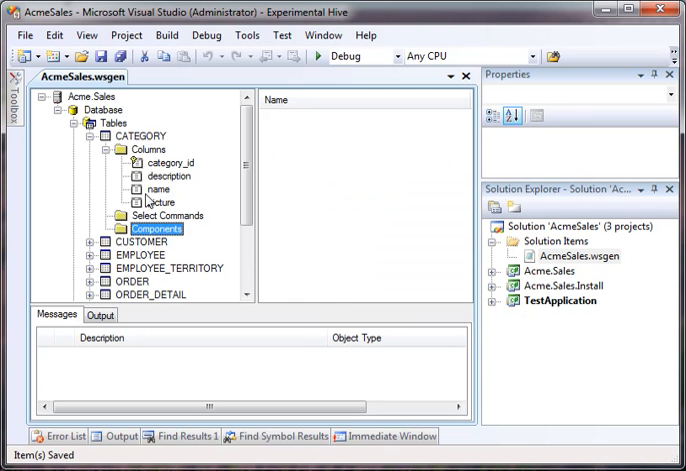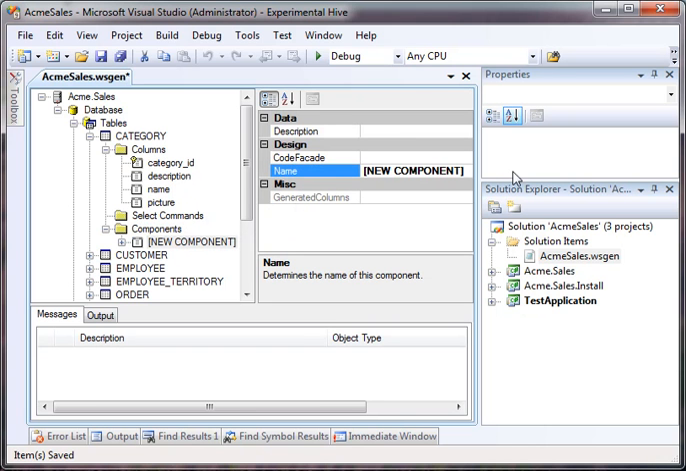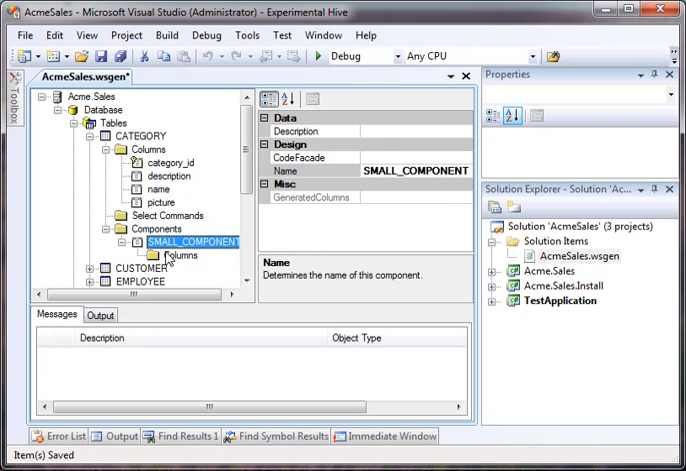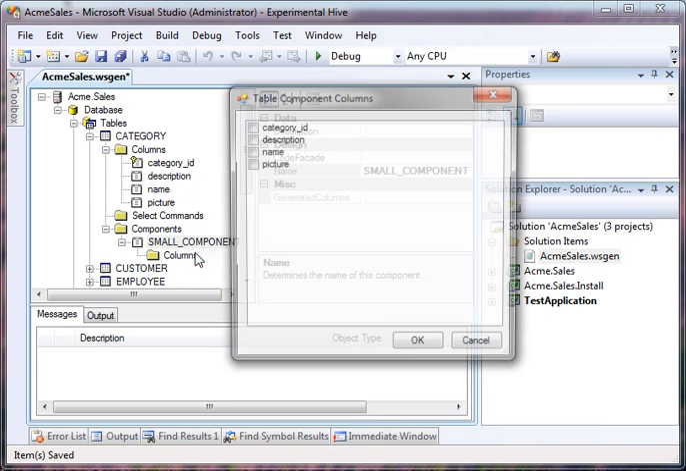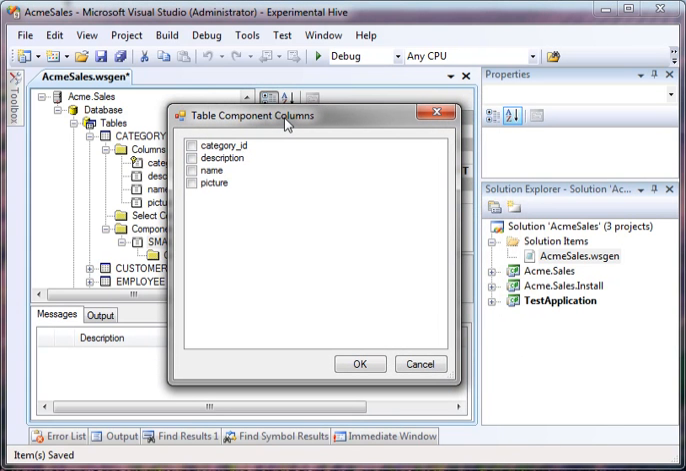So what we do is we go to components, and we'll define a new component, and I'll just call it small component. Now we can't actually define any of the fields. All we can do is reference them. So if you right click on the component and say edit, you will get a list of all the existing fields within that table. Now I wish to select all of them except for picture because that's the large one I want to ignore.